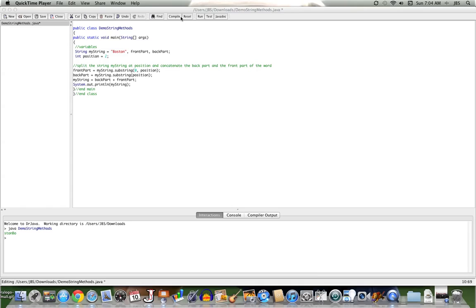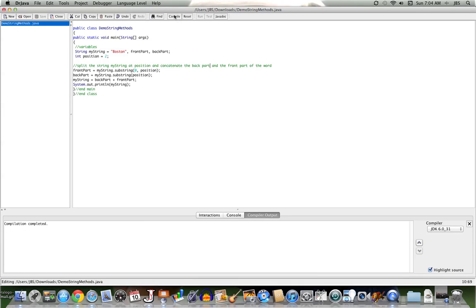So let's see if this will compile. And after it's compiled, we'd like to run it, and we expect that we'll have printed to the screen the string STONBO. And so as we run it, that is indeed what we have printed to the screen.